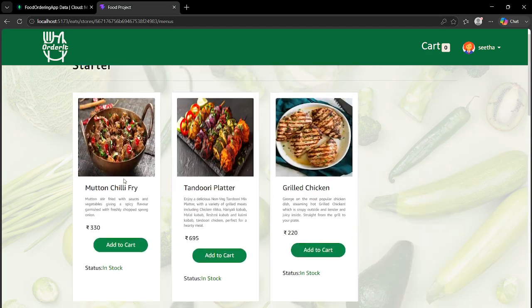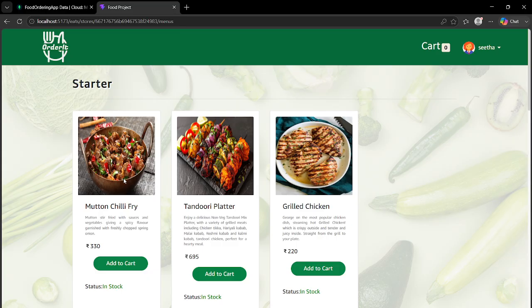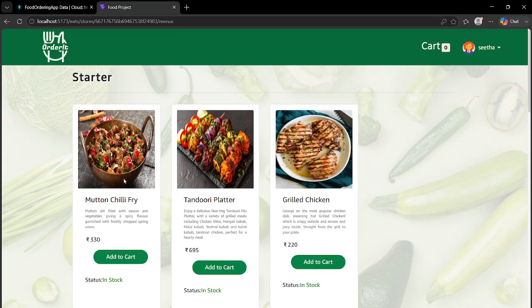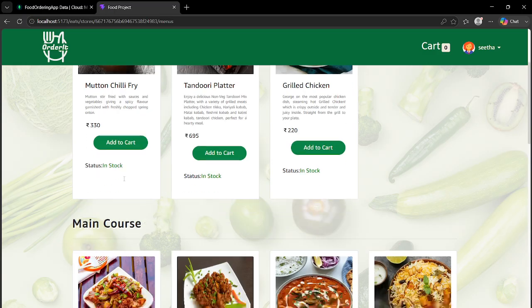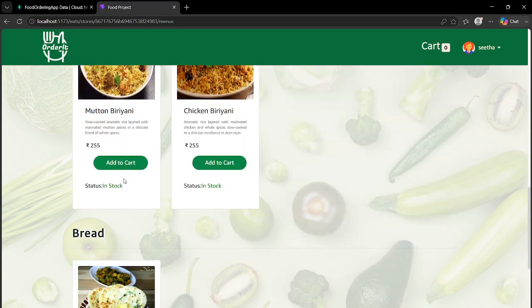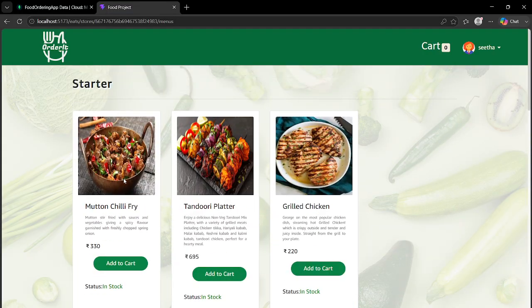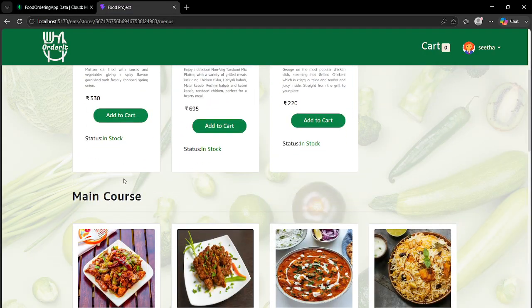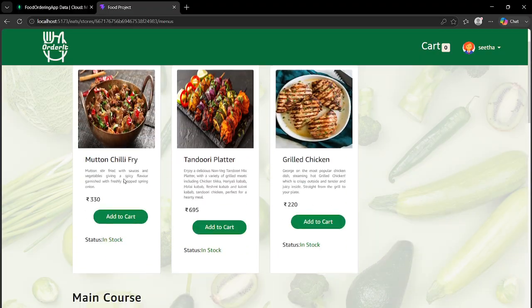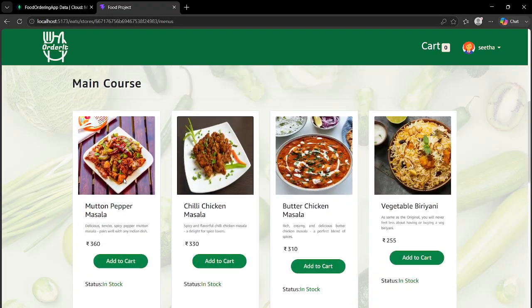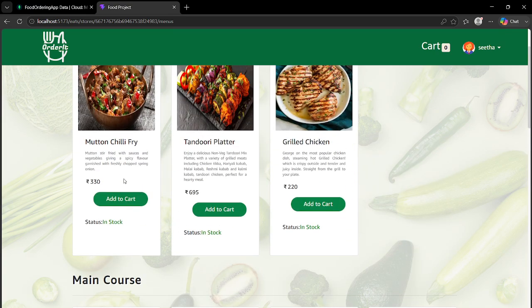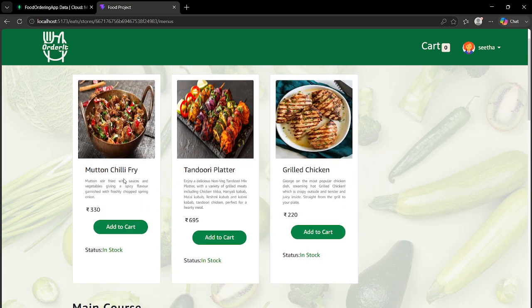So I'll select it. As you can see, when you select a particular restaurant, it has different categories like starters, main course, and bread. Everything is organized. All these are the three categories present in this restaurant. Let me show you how the application works after we add items to the cart. Just add the items to the cart.